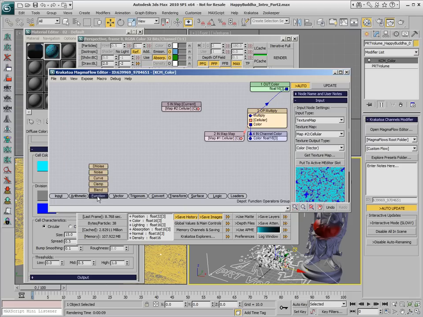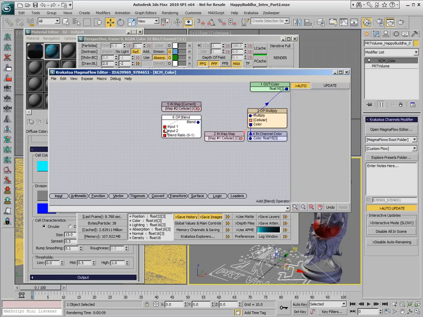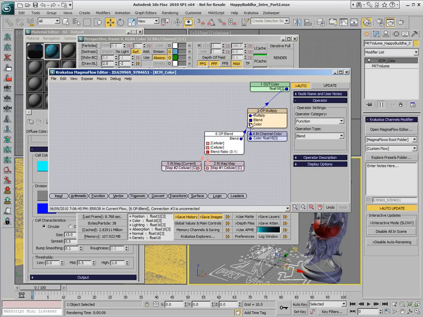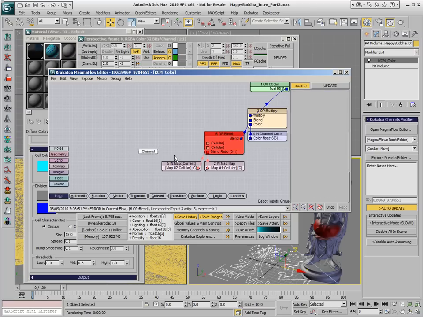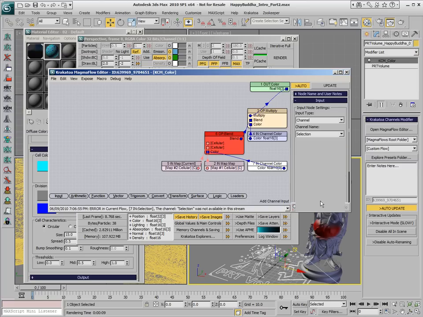We use the function blend operator, feed the one map into the first slot, the other map into the other slot, and we'll need a control channel to define the blending ratio. We are going to use the channel selection, scroll to the selection, and if we do this, we get an error message that says that the channel selection is not available in the particle stream.